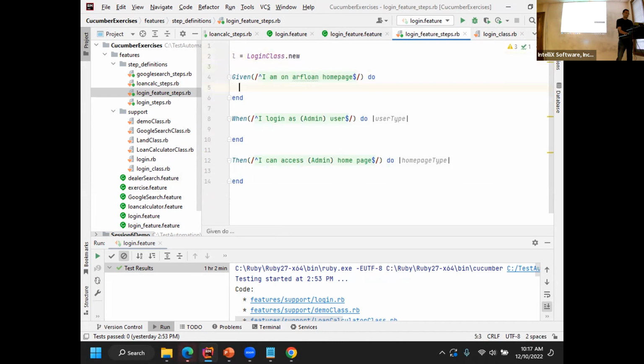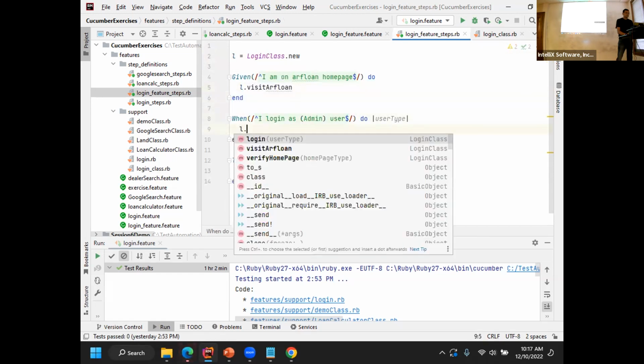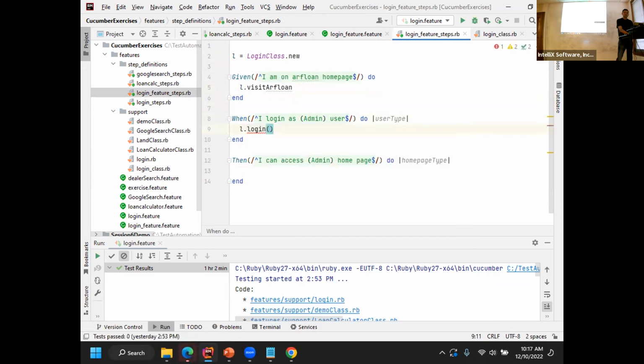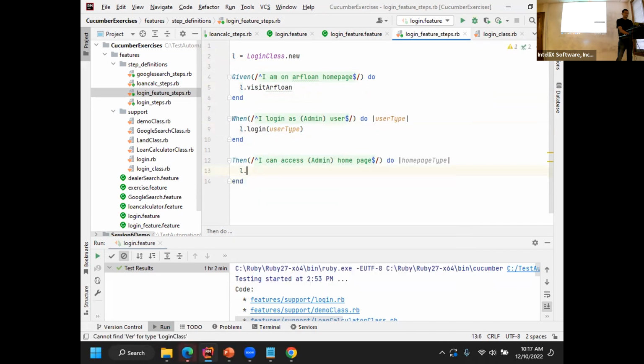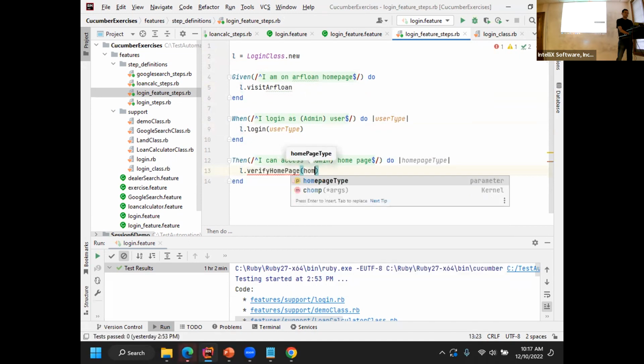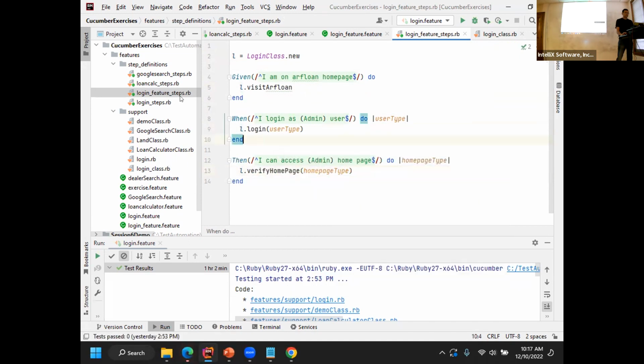Now I can call the appropriate methods: L dot visit, then L dot login, and it takes a user type parameter, so I'm going to pass in the user type. And L dot verify, this is the verification, with homepage type. Any doubt for this one? Very good, it's lowercase. So now everything is hooked up and you should run it, and technically it will pass.